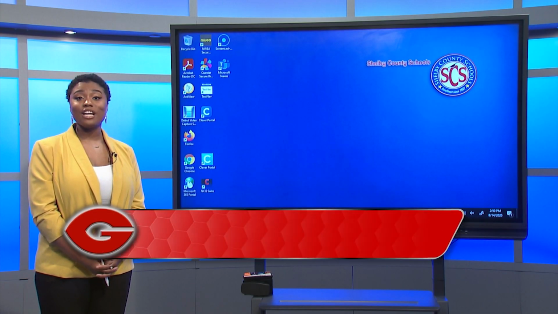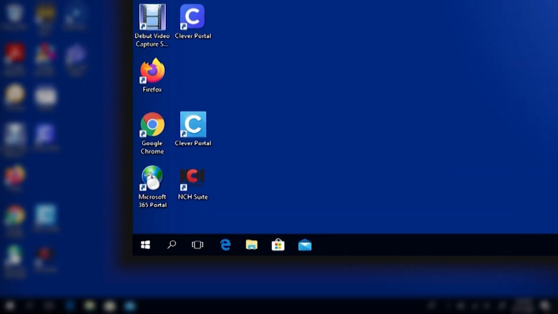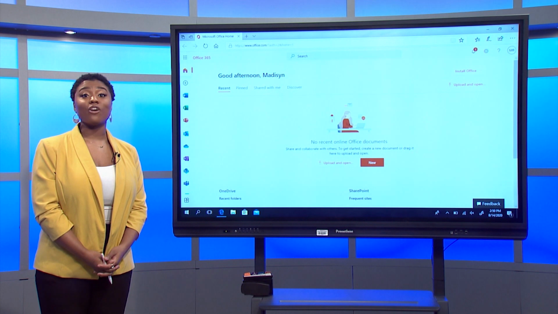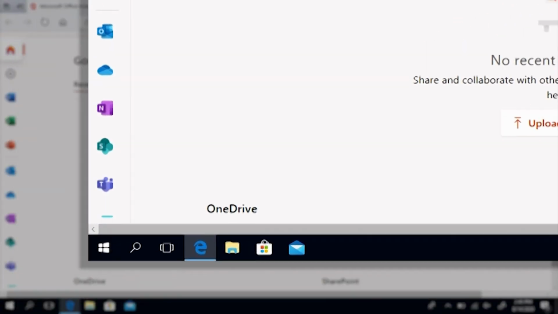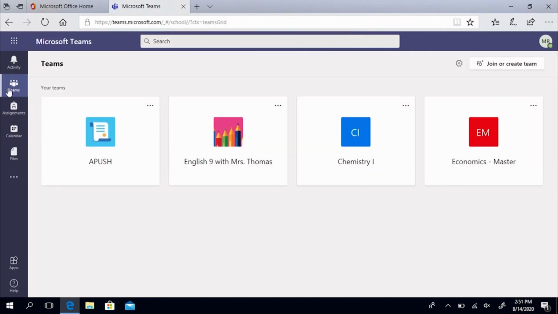After you log in, double-click on the Office 365 icon on your desktop. This will bring you to the Microsoft Office Teams window. Then open Teams. Microsoft Teams will be the place for your virtual classroom.